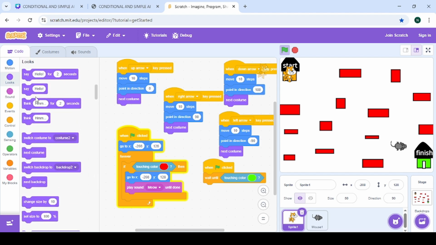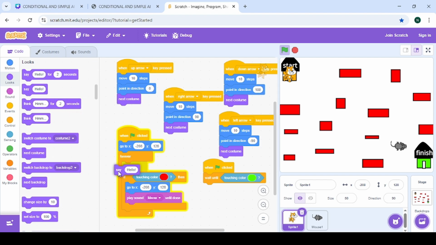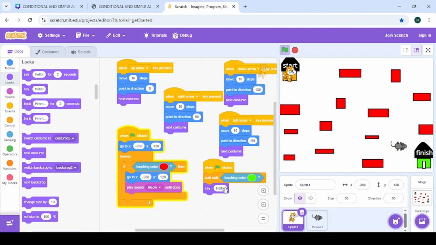So we'll go to our looks and get the say block. We remove the hello, and then we'll type in you win with an exclamation mark. When green flag is clicked, wait until touching color green, say you win, and we want it to play a sound.